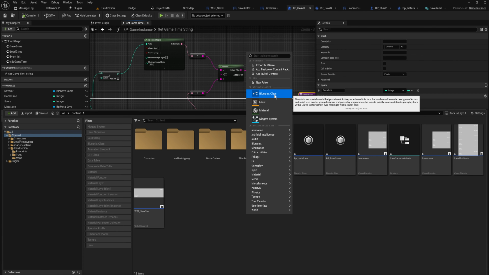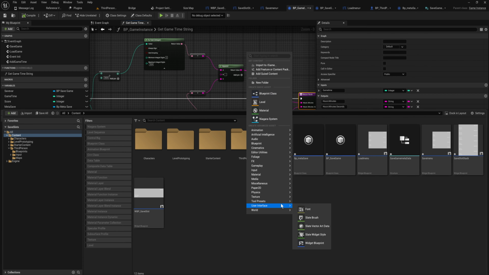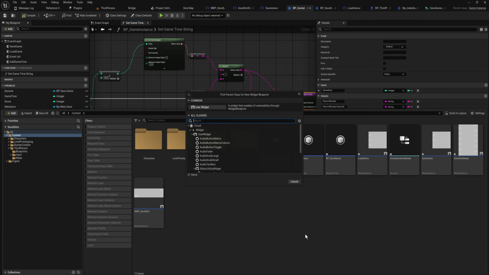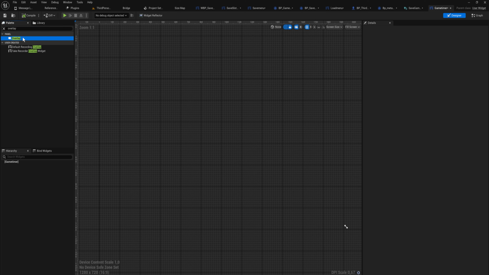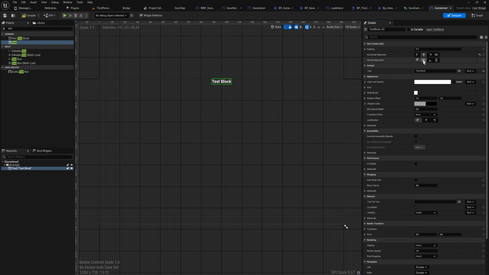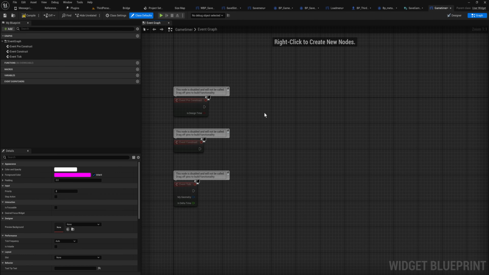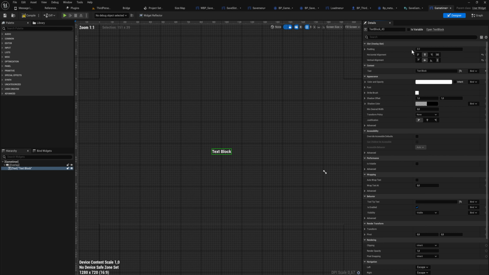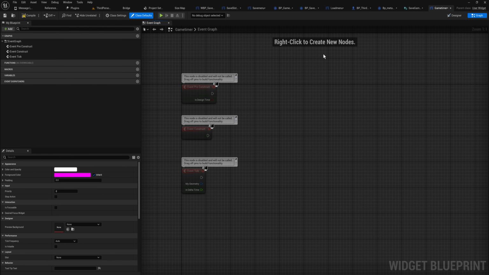Just for fun, I'm going to make a quick little widget blueprint here, which will just be like game timer. We'll make that an overlay with just a text. The text I'll outline to the exact middle. That's fine. And here we need to have a way to update this timer, which actually, let's go back real quick and give this a default value of like 000000. But we need to have a way to update that string every time a second goes by.